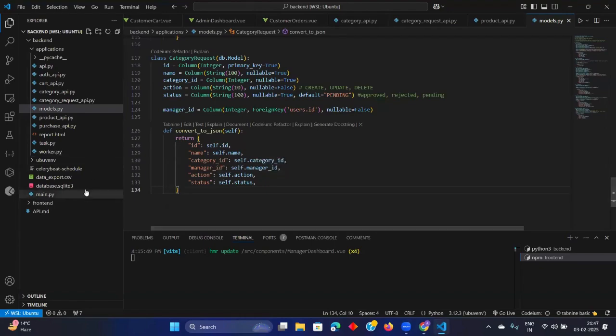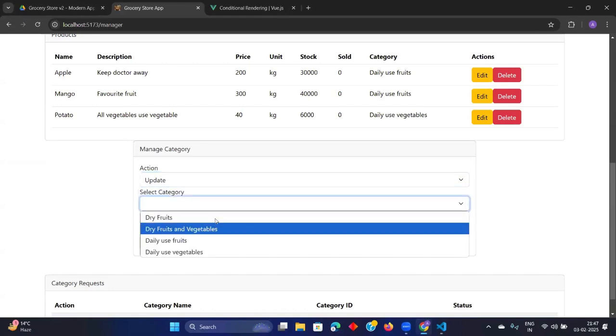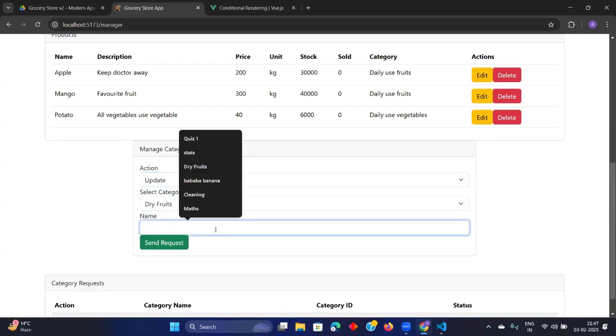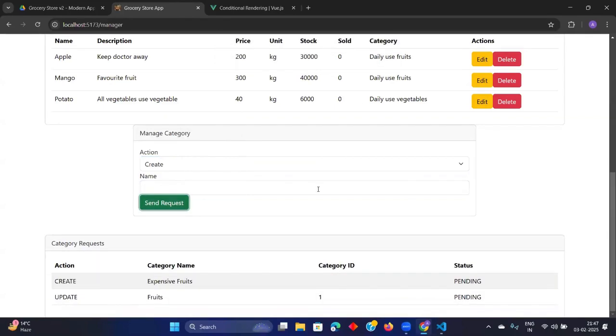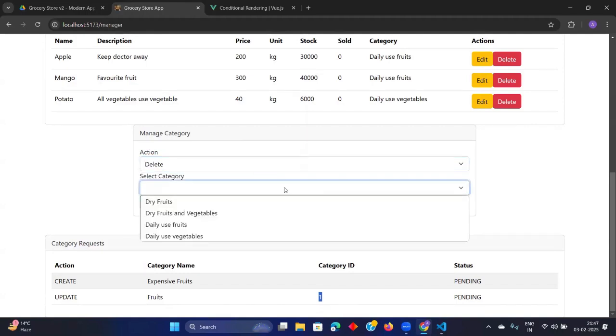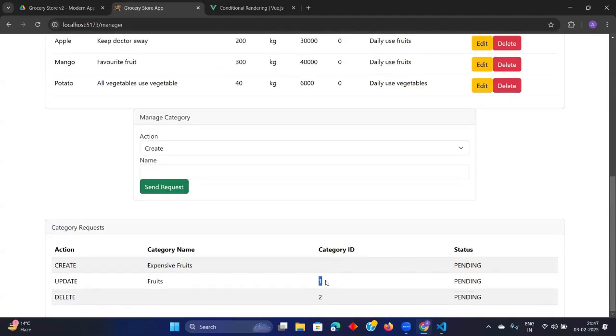Okay, yes. Now let's say I have one more request, an update request for, let's say, dry fruits, and I call it fruits only. Instead of dry fruit, make it fruit. Okay, update request I have sent, category name fruits for category ID 1, and status is pending. Now let's say I call a delete request for the category dry fruits and vegetables, send request. The request is sent and it is updated that for category ID 2, I have sent a request for deleting it.